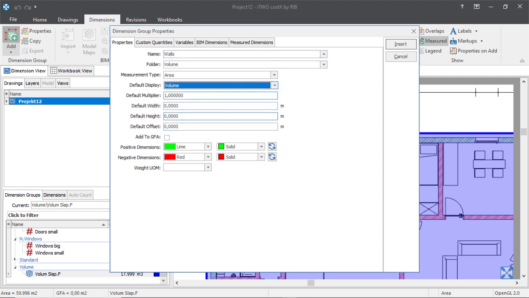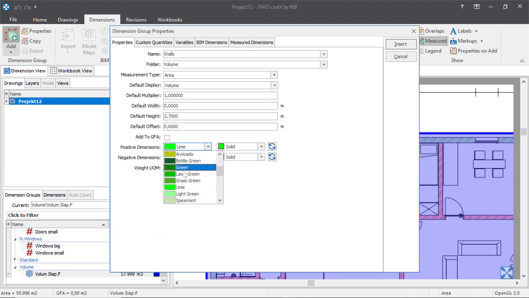At this place we will put volume, and here we will change the walls. At this place we have to change to 2.7, and here what do we have to change again? The color. What color can we take at this place? We can take this one. Okay, when we finish volume, everything is okay, and now we can press insert.